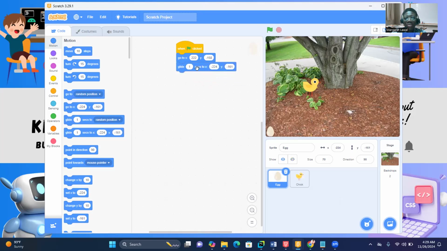Now let's test, but I don't want it to glide for 1 second. It will be too fast. So let me make it glide for 2 seconds. So it will be gliding for 2 seconds. Let's test it. Now you see it gliding, but it stopped.